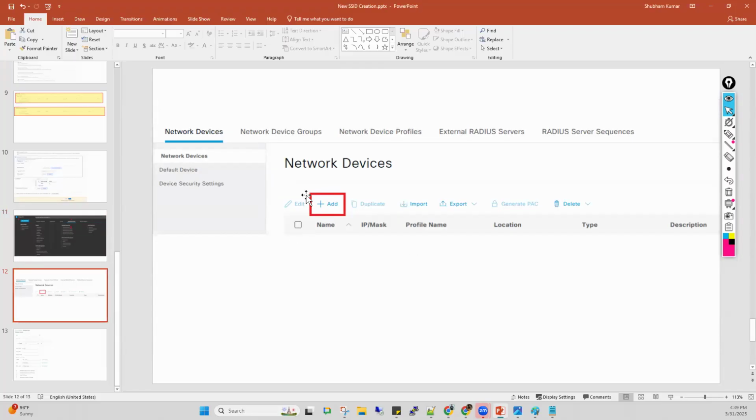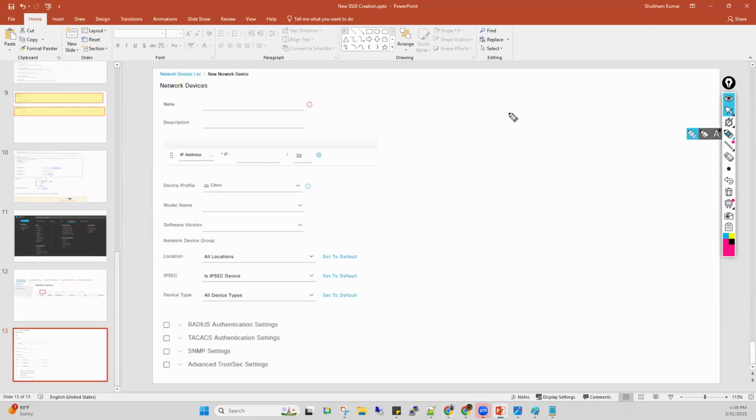Whatever APs you are using, you need to add that AP in the ICE server. So just click on add. When you click on add, immediately you will get this option. You need to write the name of the AP. For example, this AP belongs to floor number 8, so I write here floor 8. Description: this is the wireless switch or something. Fine. IP address you can configure.